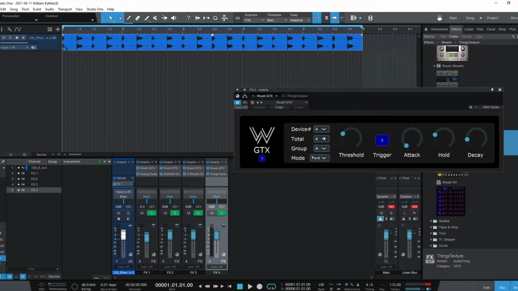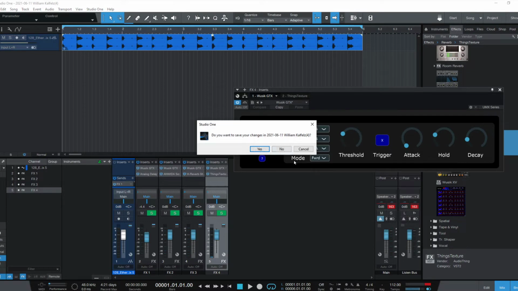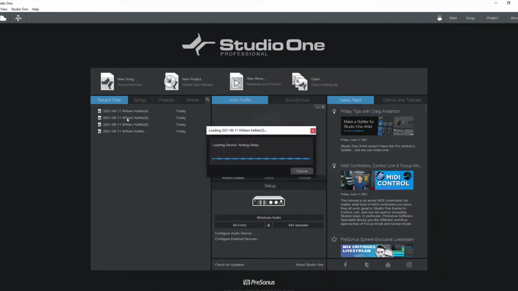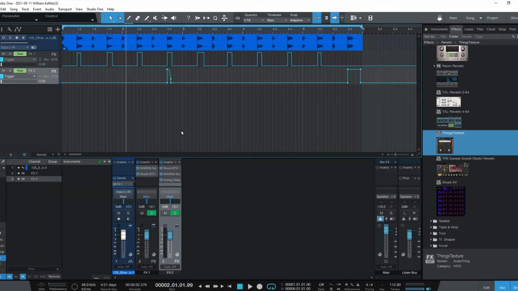Just be sure to select the total number of instances that you have added, and the selected device number different for each of the instances. If you want to have different groups, you also have up to 7 groups. And let me open another project in here, which I was testing before. You can also automate the trigger.